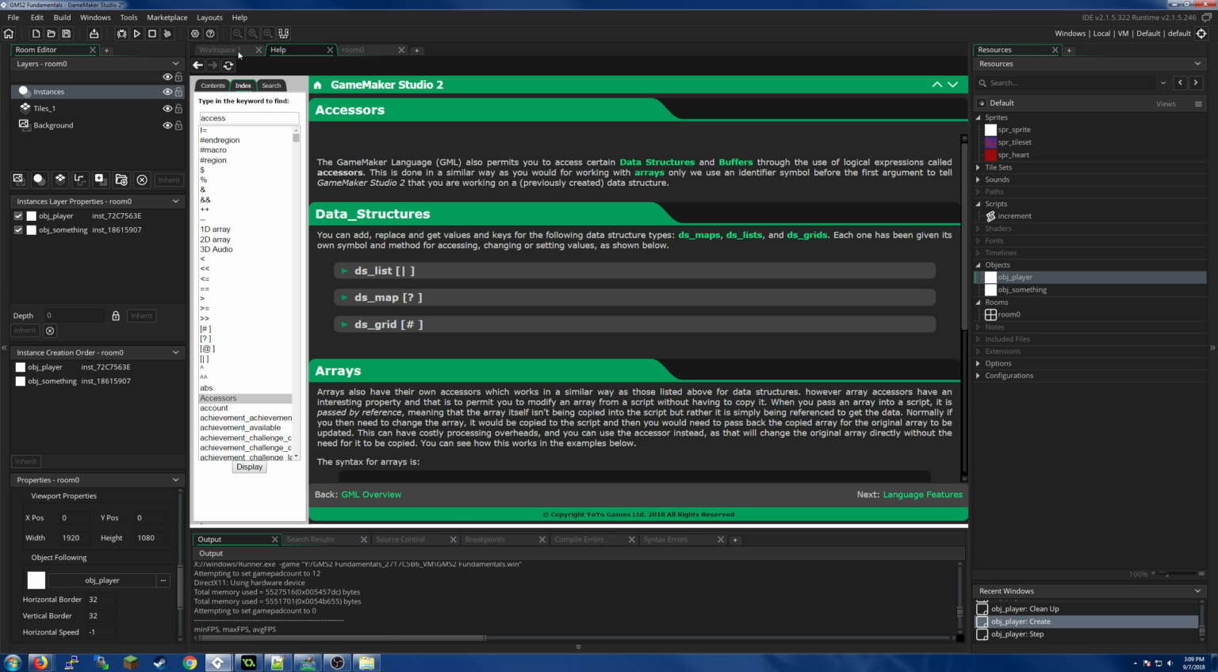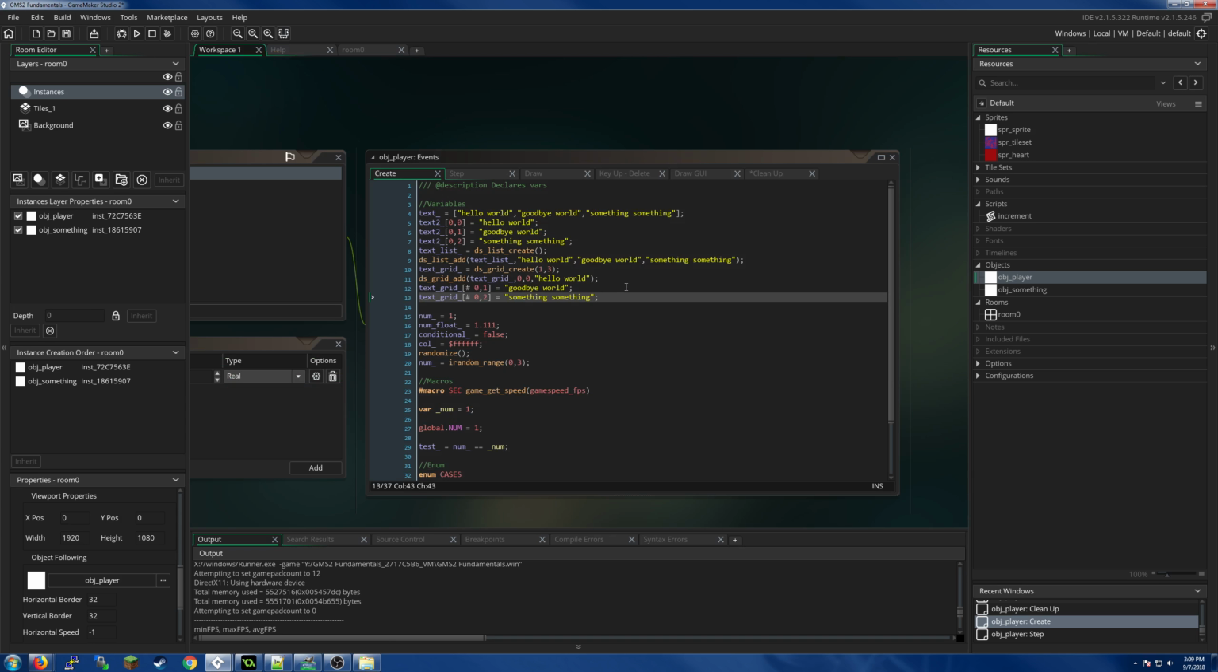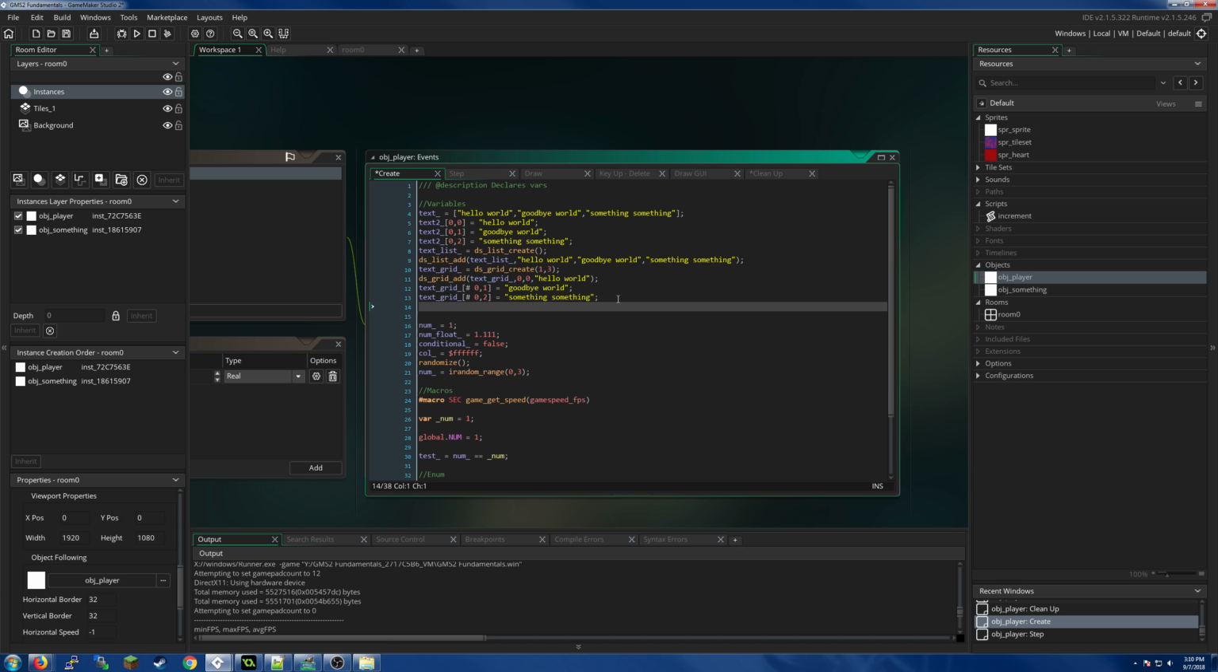Today we're going to talk about DS maps. DS maps are another type of data structure, along with the list and grids, that doesn't use a grid-like structure for its creation. Instead, it uses key pairs. So let's see what this would work like.